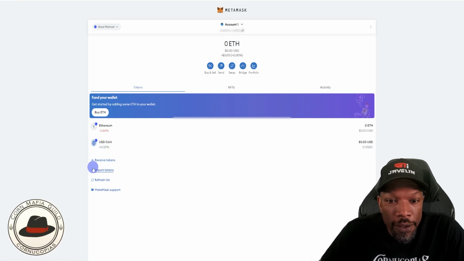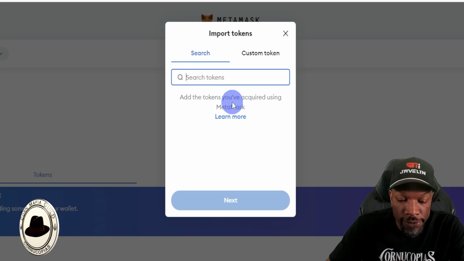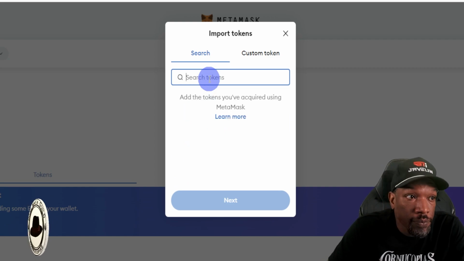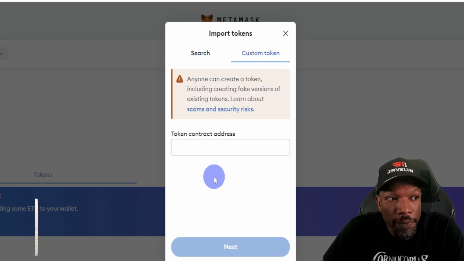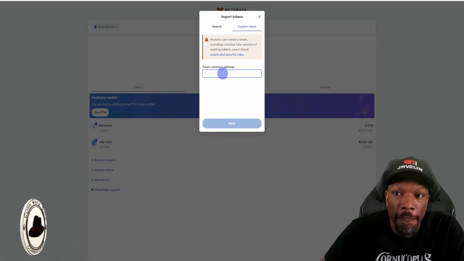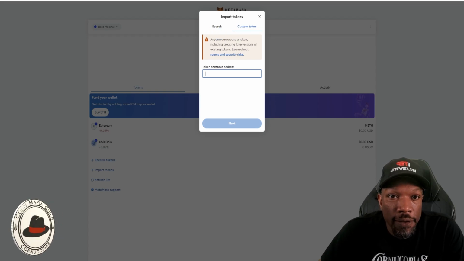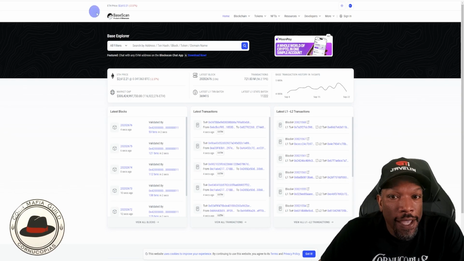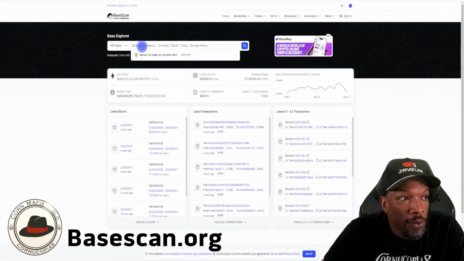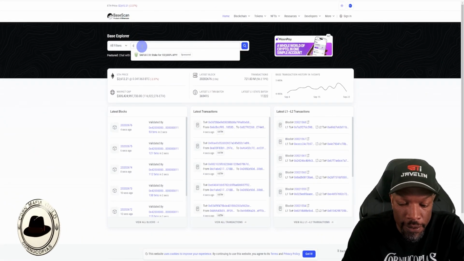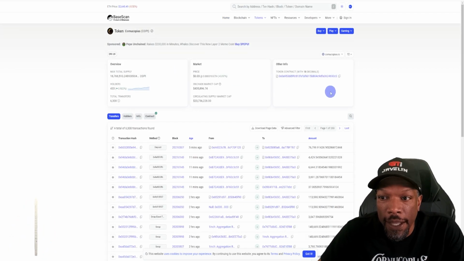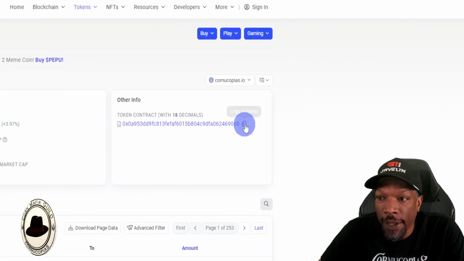We need COPY. Import tokens. Let's search COPY. No COPY. So we're going to import a custom token. And for that, we're going to need the contract address. So to find the contract address, you can jump onto Basescan. That is basescan.org. Okay. So jump into the search bar here, search COPY. There's Cornucopias. And here is the token contract address that we need.